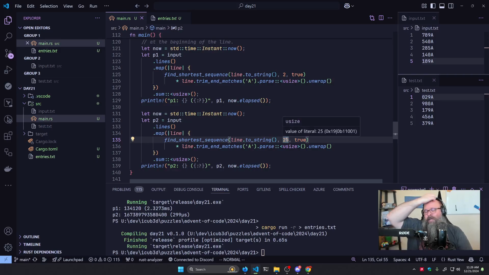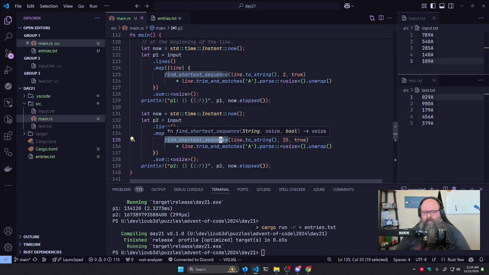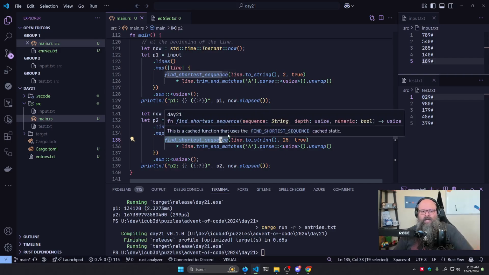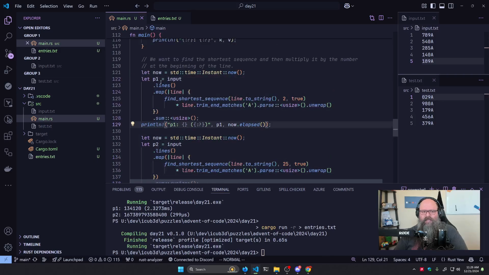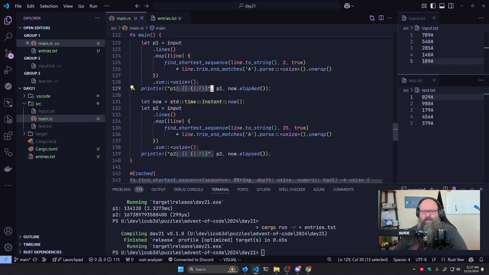That depth is important because each robot will do different things based on how far they need to move to get the other robot to do their movements. And so you need to track where you are, which robot you are, when you're saying find shortest sequence. But I'll show you that in a second. Otherwise, I'm just doing the math that the problem gives you, and then I sum that up, right? So that's all the main program really does: go through all the lines, call find shortest sequence, with the result of that do the math and sum those up, and that will give you the answer to part 1 if you use 2 here, and part 2 for 25, okay?